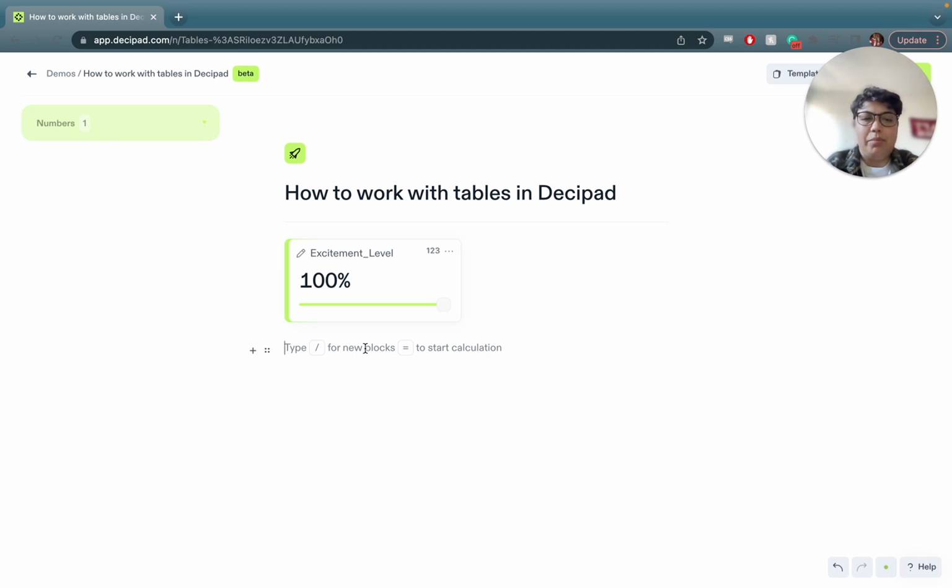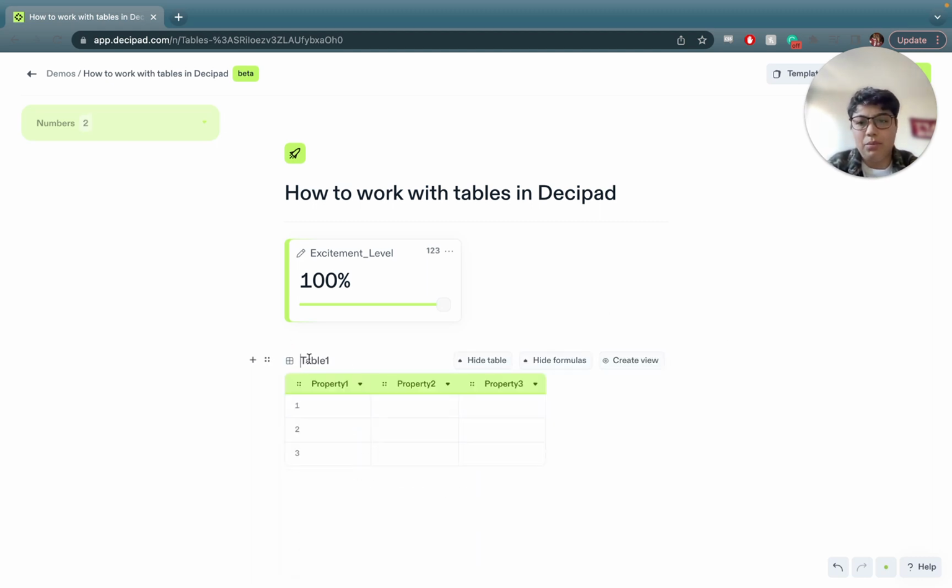You can add a table by using the slash command and selecting table, and now you can give your table a name. We're going to call this sales, and you can label your columns. So we're going to call this item, this will be units sold, and this is going to be cost.